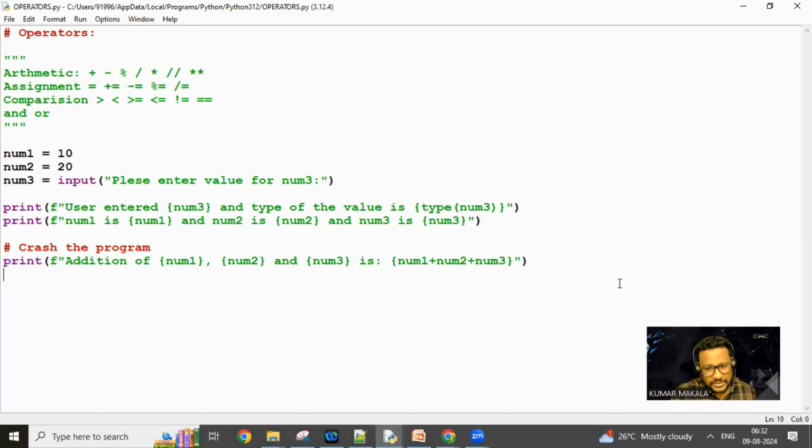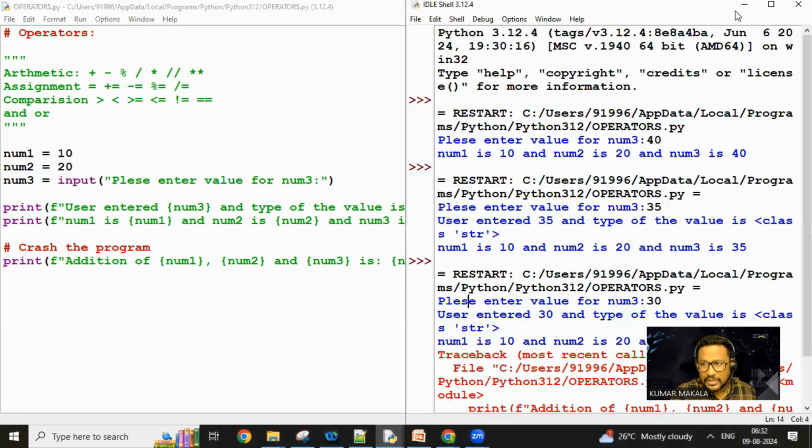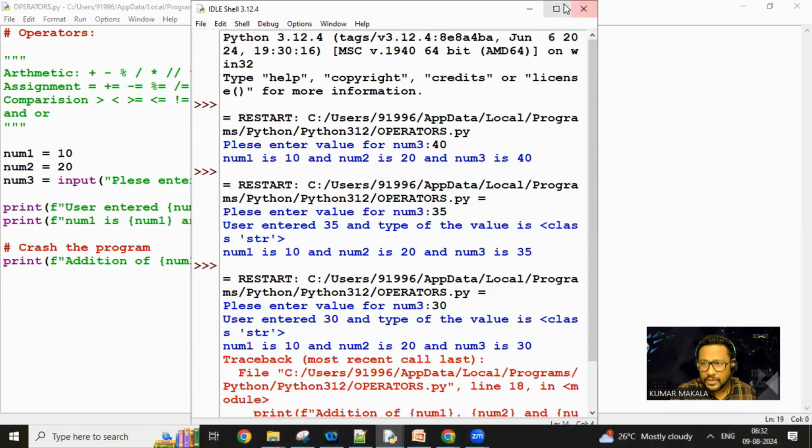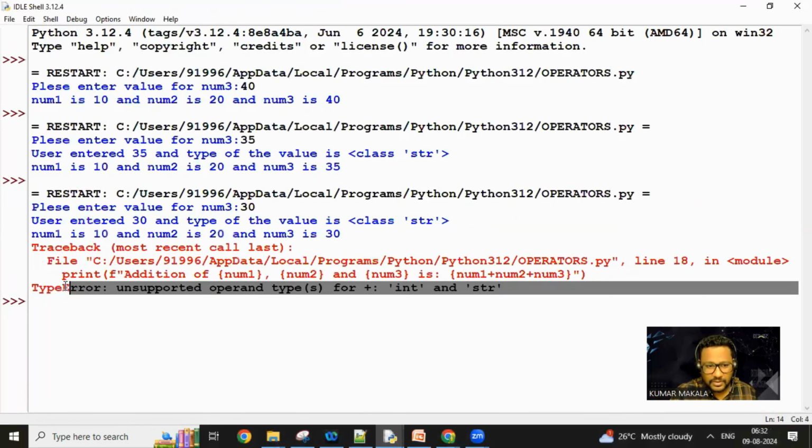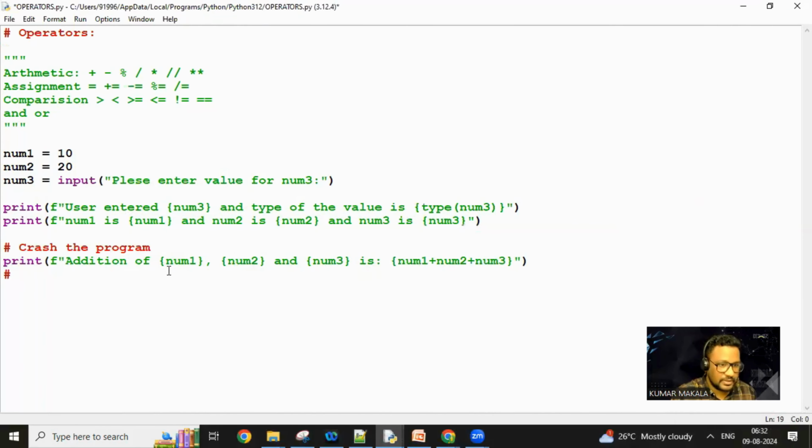And how to fix this? So this crashes the program, right? Let me take out the crash stuff, just for your reference. Now, how to fix this issue? To fix this, we need to convert the value we entered back to an integer value.